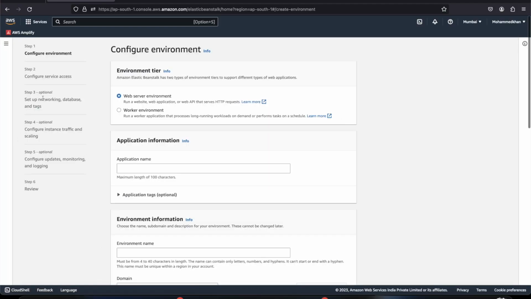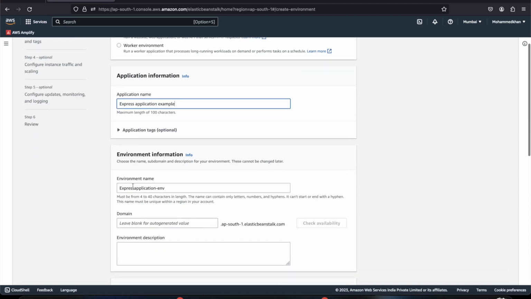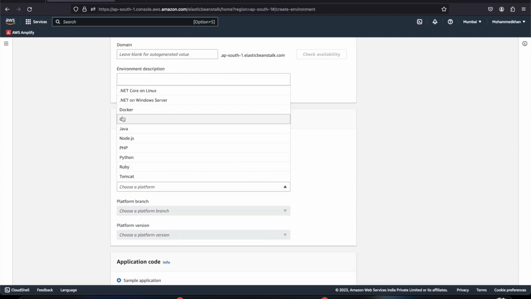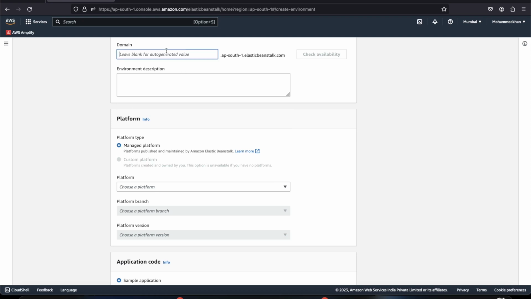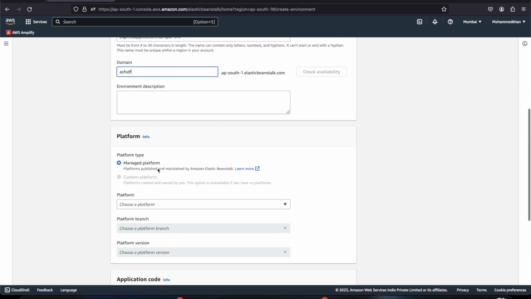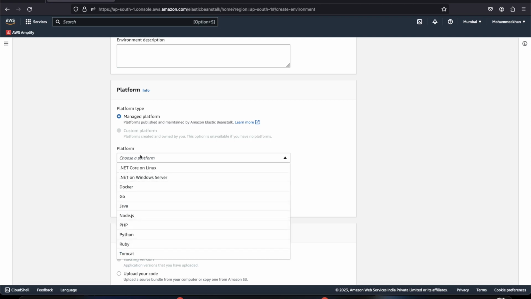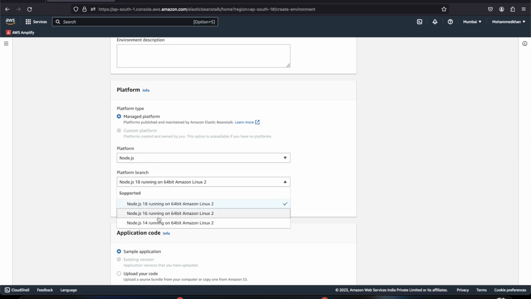I'm going to create an Elastic Beanstalk application, and I'm going to name it Express application example. You can give a domain if you want to, and you can set it up using Route 53, but you can just leave it blank, or write some value over here. Anyways, you don't have to choose a custom platform, you just have to choose a managed platform and choose a platform over here. You can choose .NET, Java, Go, whatever you are actually deploying. I'm going to choose Node.js. There are different Node.js versions. Since our application is on 14, we'll use 14.